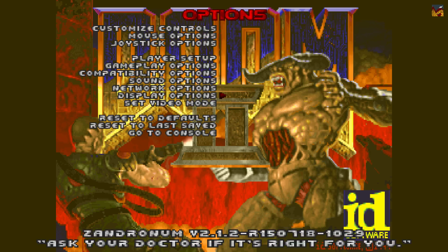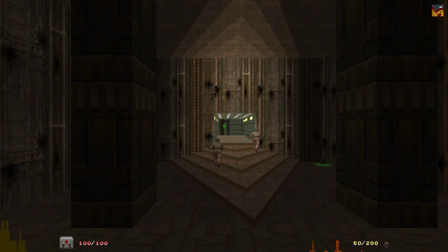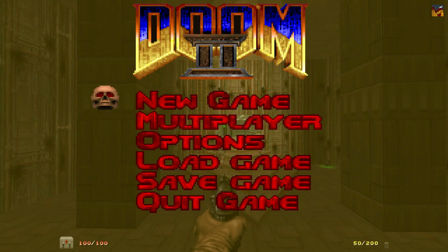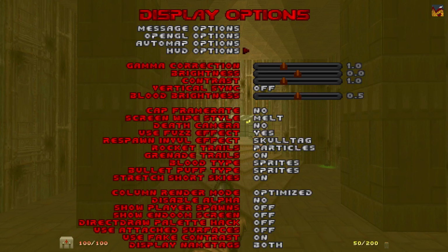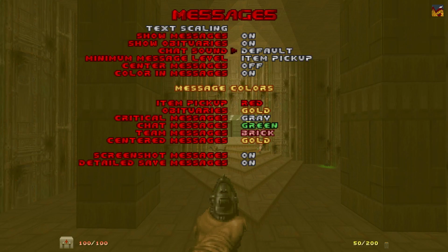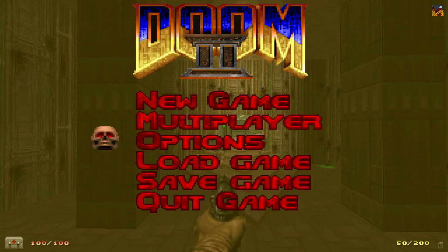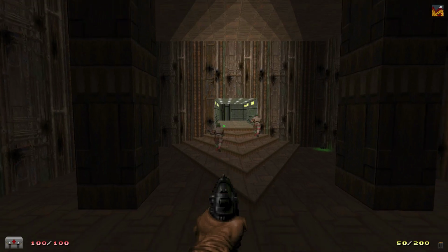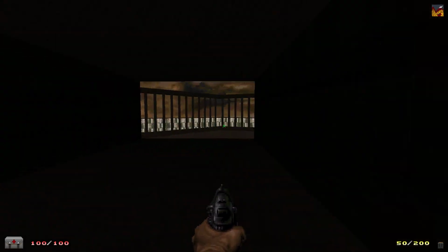And that is pretty much it. You can go ahead and, oh, hang on, almost forgot. My bad. HUD message options, text scaling. I also use screen ratio. And now your Doom should be looking much better.